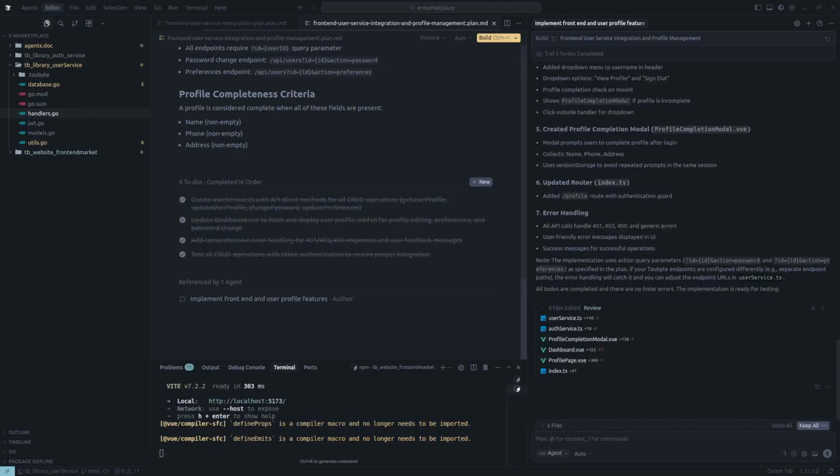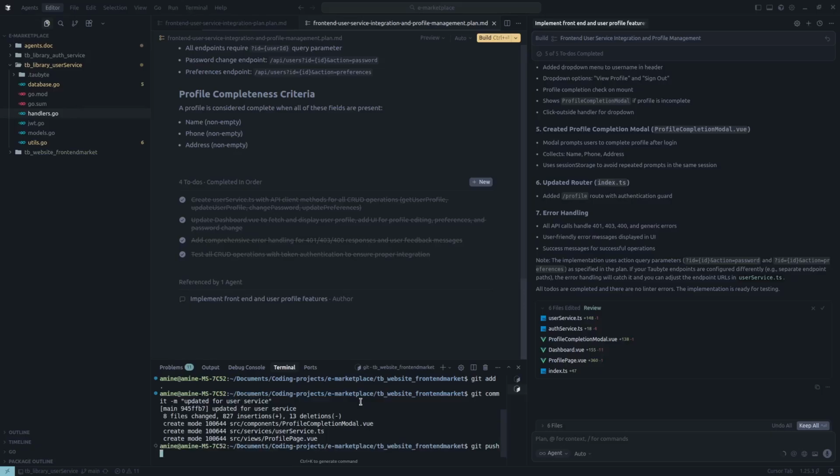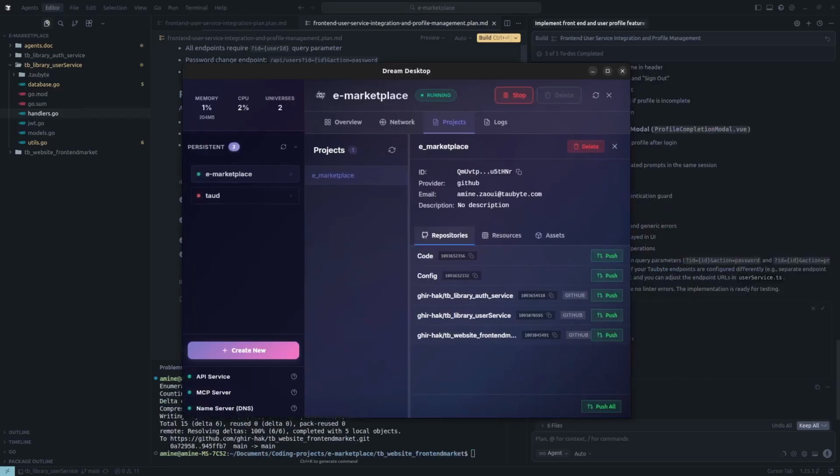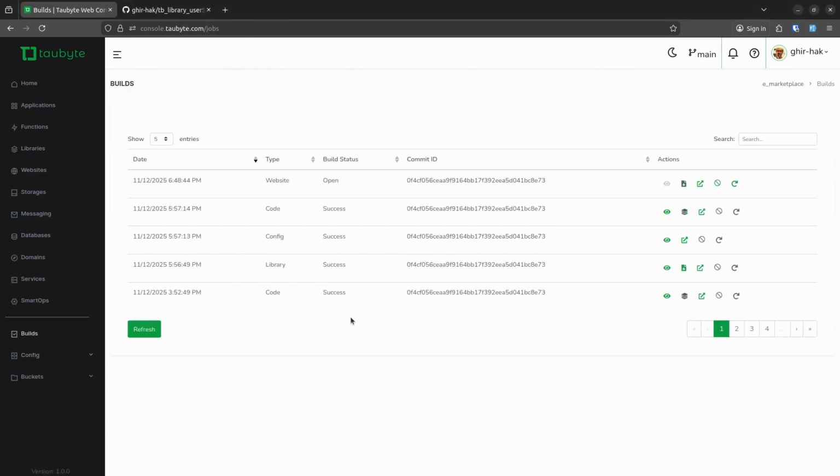All right, it's done now. Let's push the code to GitHub with git add and then git commit. Let's add a message updated for user service and then git push. Let's go back to our Dream Desktop, refresh, and let's push our front-end website to trigger a build. Go back to the console, go back to builds, and voila, our website job is open.